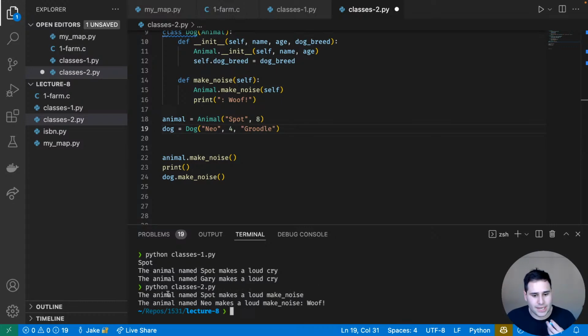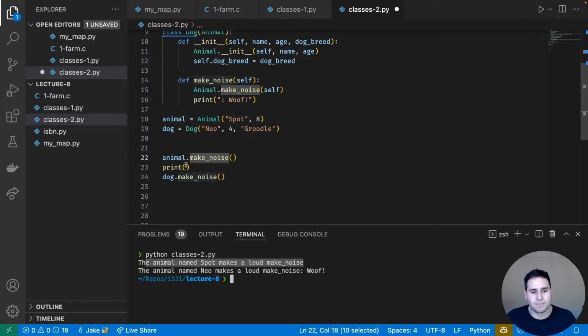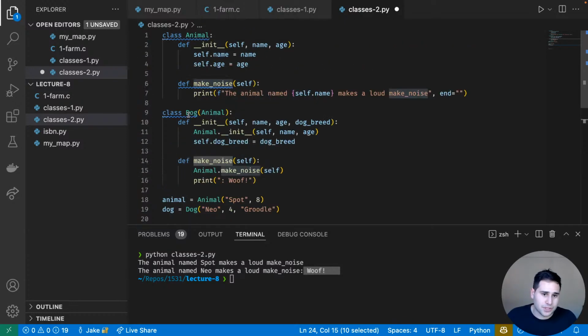If we run this code, we can see that we made an animal and we made a dog. An animal makes a noise, which calls its make noise function, or method. And when we ask the dog to make a noise, the dog is barking, because when you ask a dog to make noise, you don't run the animal make noise method, you run the dog make noise method, which prints out a woof.